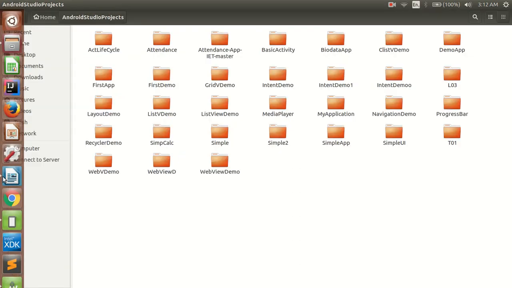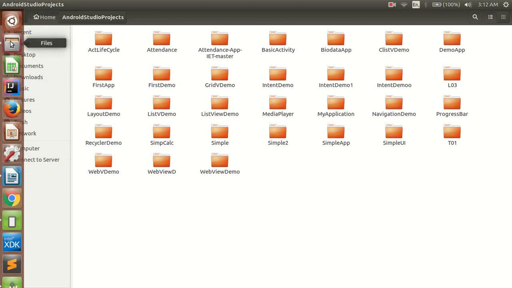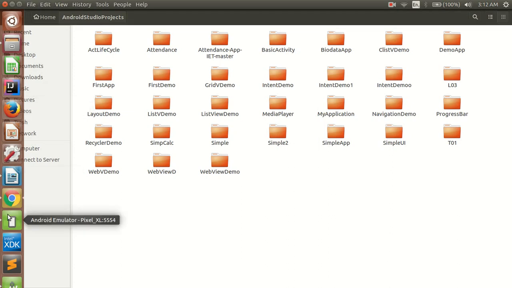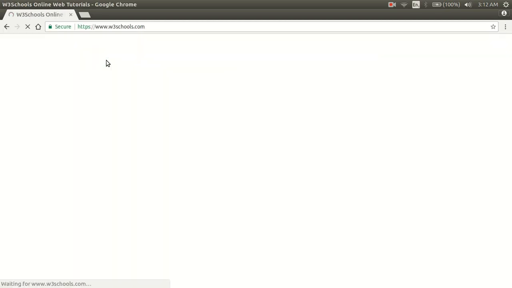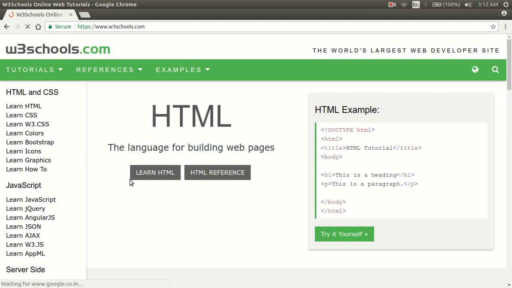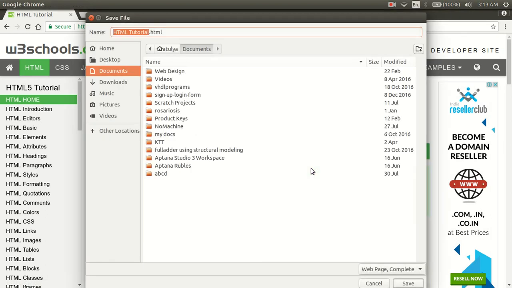Now I will go to the browser, because we have to download the web pages and store them on our device in our app. So I will open the w3schools.com site, and on this site I will go to the HTML tutorial. I will right click on it, choose save as, and provide the name ht.html, and then press save.